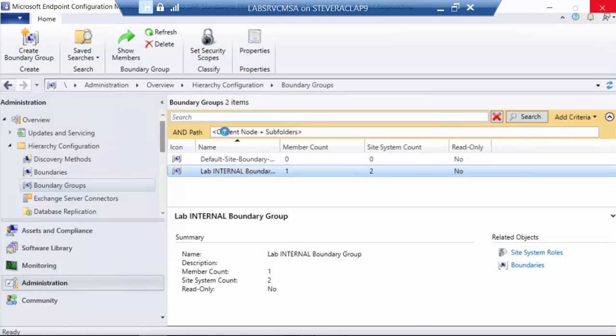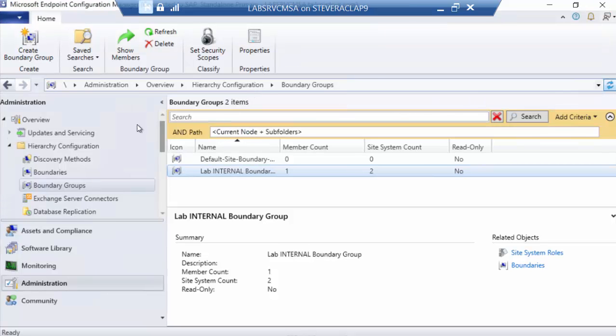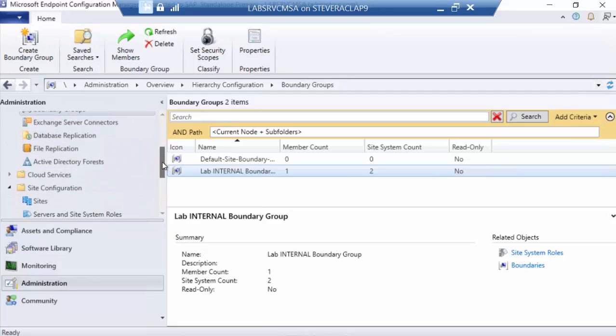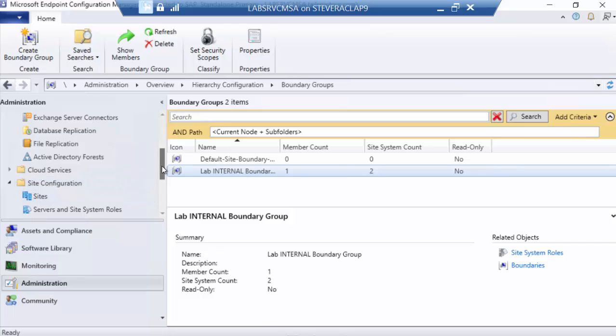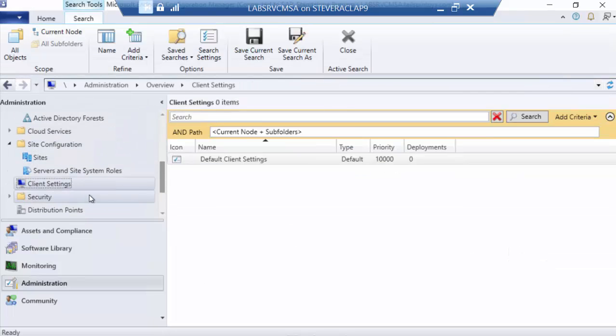Well, I have an hourglass standby. Let me pause. The hourglass will clear. One second. Okay, the hourglass cleared. Okay, so if I scroll down to client settings, come on, hourglass. All right, good. Come on, a little more. There we go. Client settings.